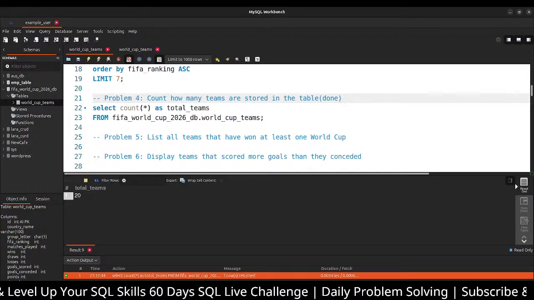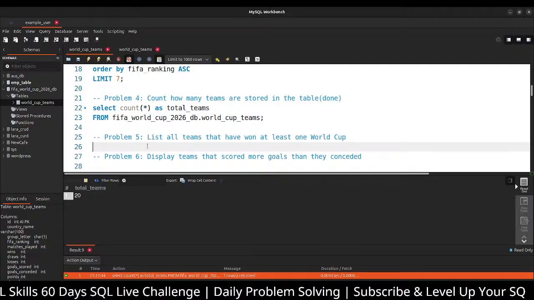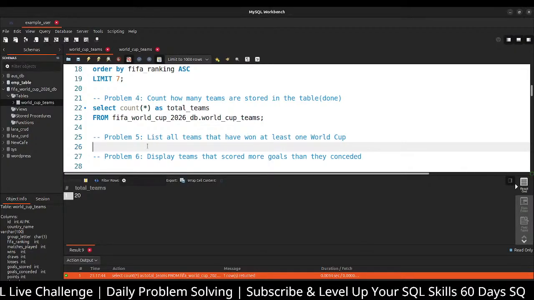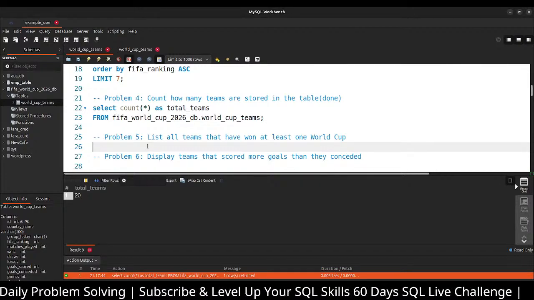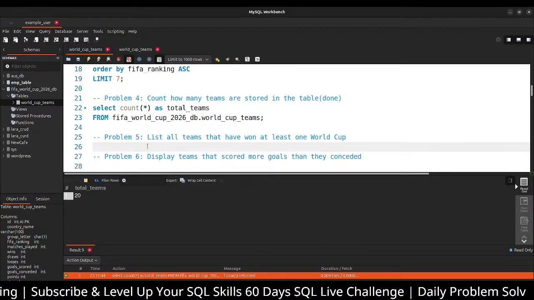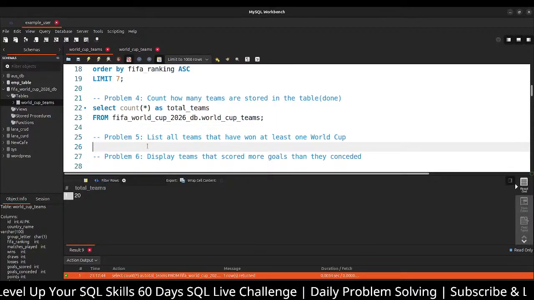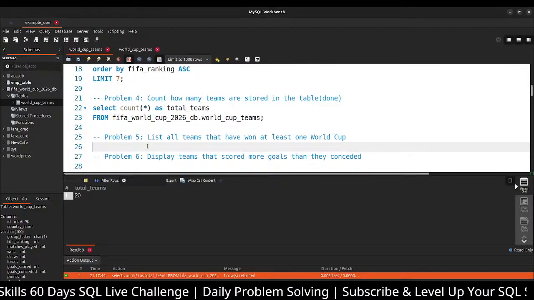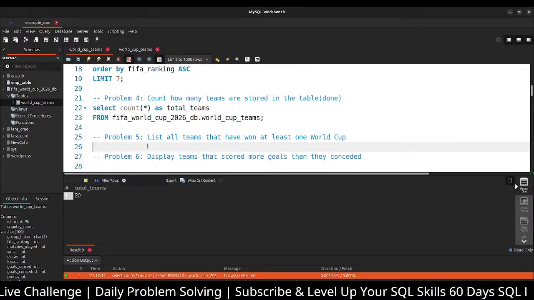So far so good from our end. I hope that till now you're comfortable with the concepts you have been going through. We have successfully completed our problem 4. Now we will jump into our next problem: list all teams that have won at least one World Cup. Okay, this is interesting.